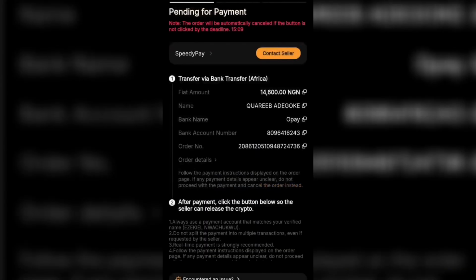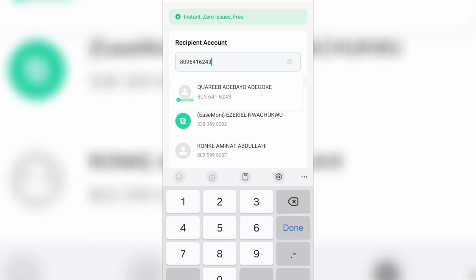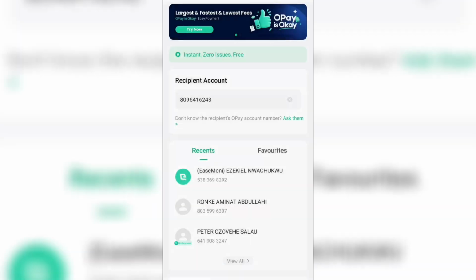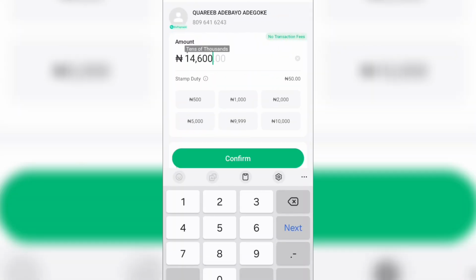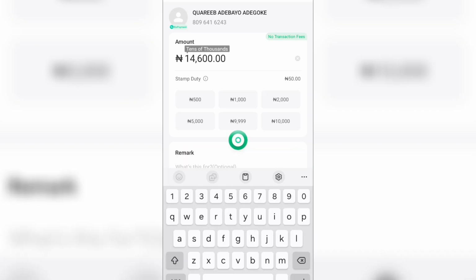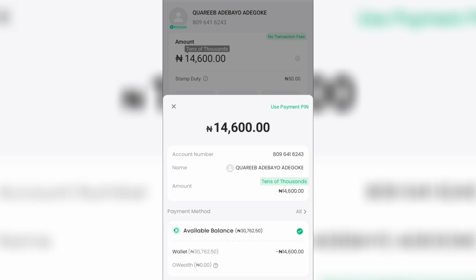I just need to click on buy, and this is the information of the seller. I'll just go ahead and do the transaction via Opay. This guy is actually using Opay as well. So we're just going to make payment after copying the account number. I'll paste this number, and I'll send to the name shown. So let me go ahead and make the payment, 14,600, and then click on confirm. Now I want you guys to watch all the steps I'm taking and follow the same steps so you get the same results. Do not make any mistakes.